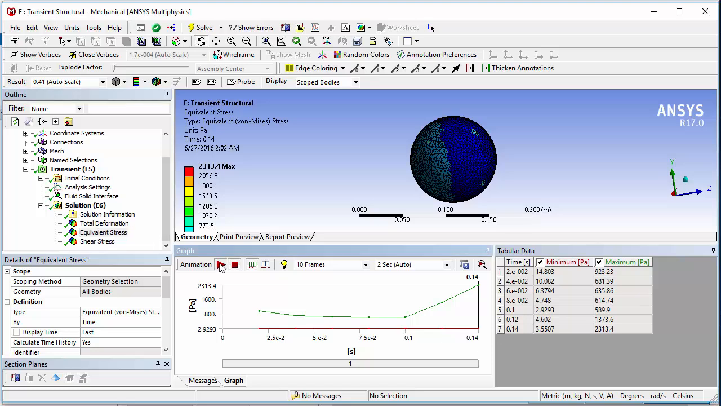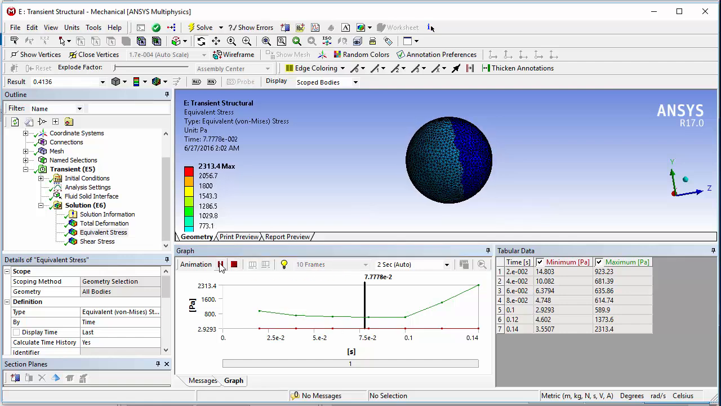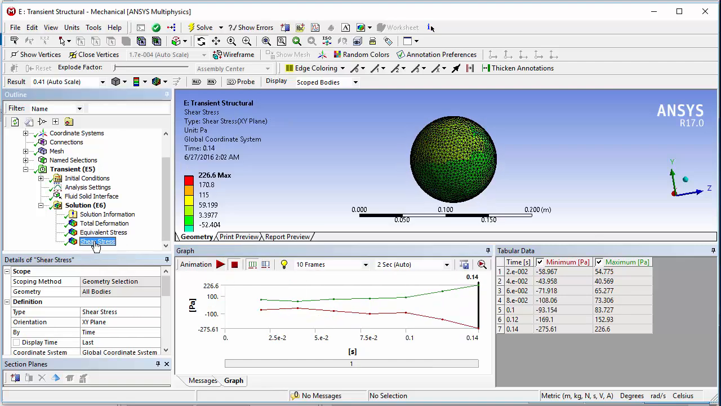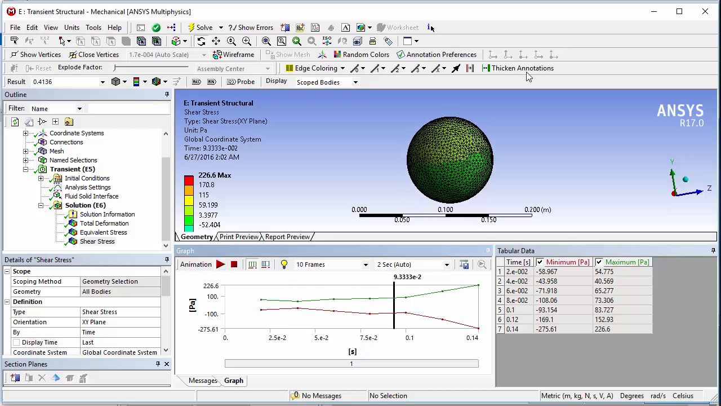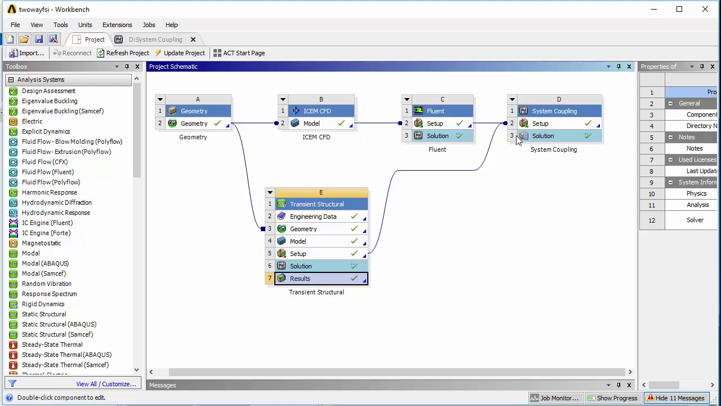This is the equivalent stress on the body. The maximum value is 2313 pascals. So shear stress. Okay, now go back again to the Workbench.